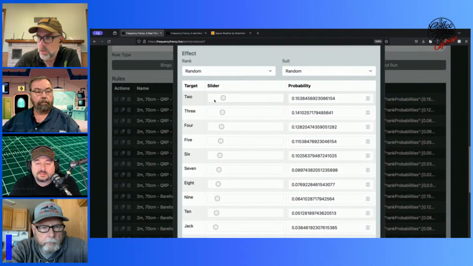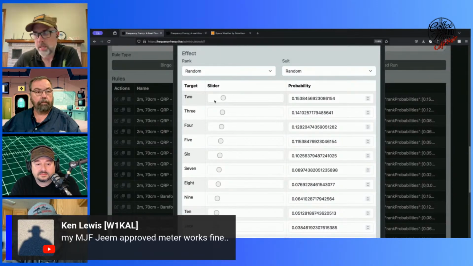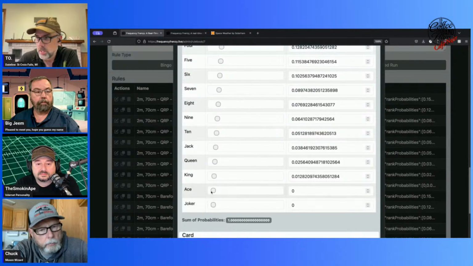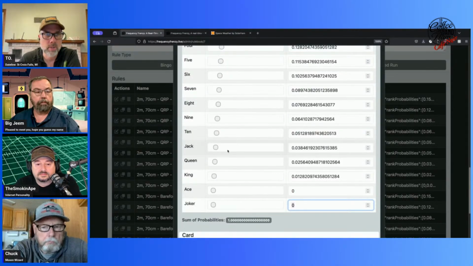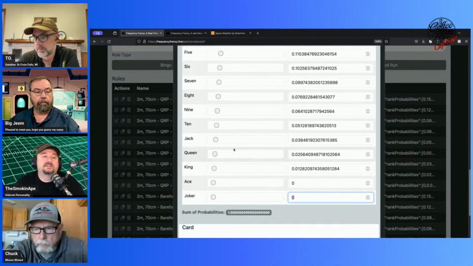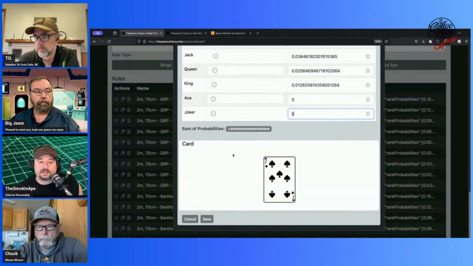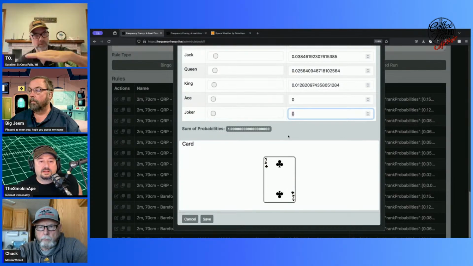So if you are QRP on high bands, you have a high chance of getting a 2, and less of a chance of getting a 3, and less of a chance of getting a 4, and so on until you get all the way down to an ace or a joker. You have a 0% chance of getting an ace or a joker if you are running QRP, 10 watts or less, on high bands. Can I ask you a question? Could that be a 0%? Well, it's not a 0% chance of getting one, right? Right. It's a 0% increased probability of getting one. So you have a flat chance.